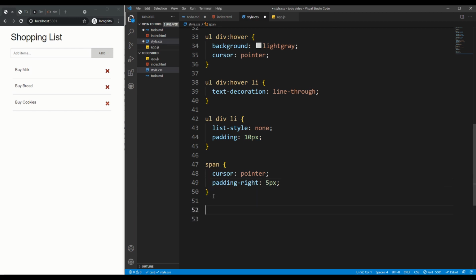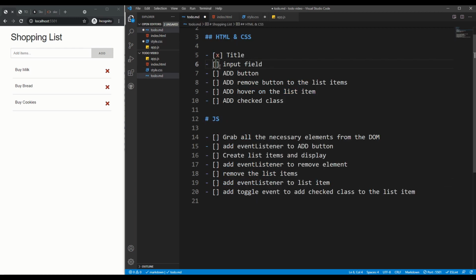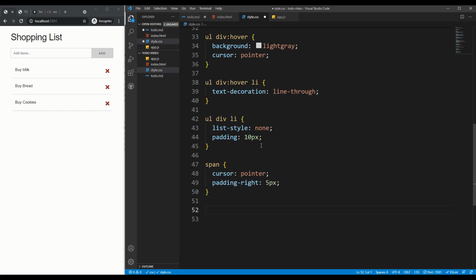Now it's time for, let me go back to my to-do. Let me see, I created the input field, add button, add remove button to the list item, hover effect. Now the last item is the checked class. So let's go ahead and do that. I'll create that checked class, and it is a class, that's why I am putting a dot in front of it. The checked class will have this text decoration line through.